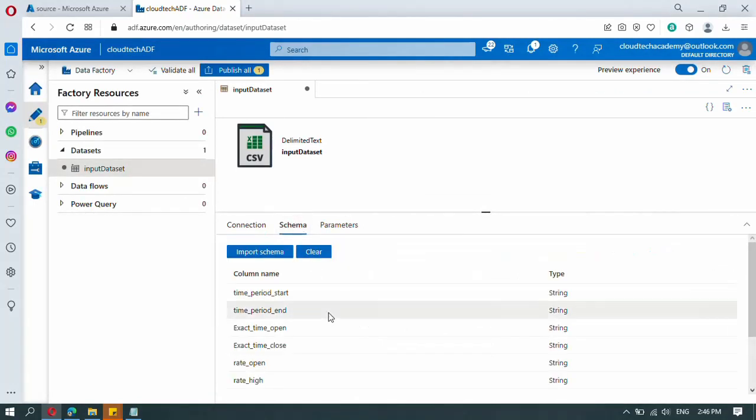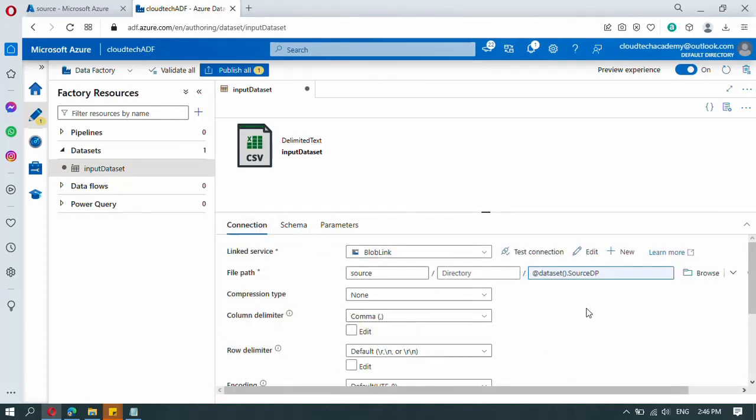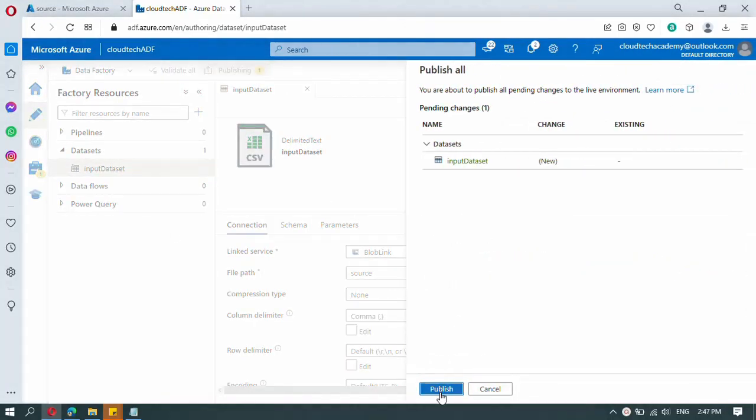Under schemas, we have already imported the sample file, right? So it came up here, and that's it. Let me publish this in order to save it.